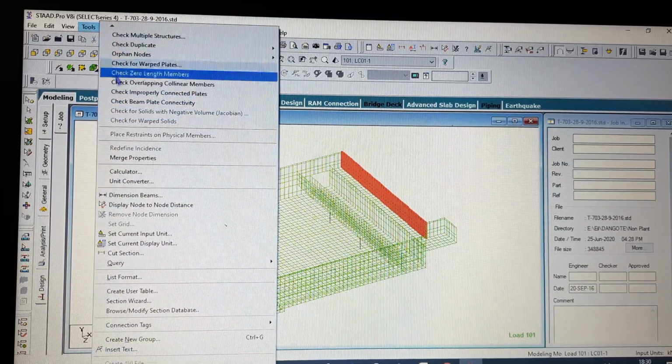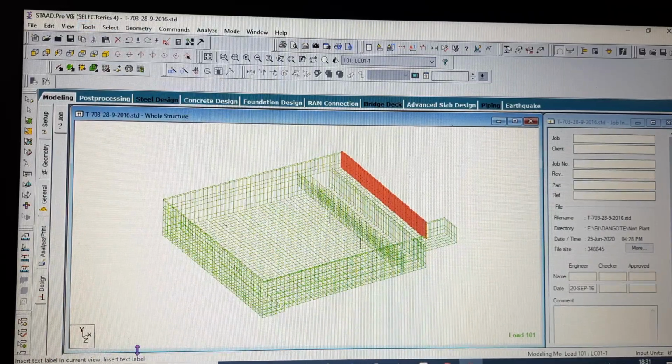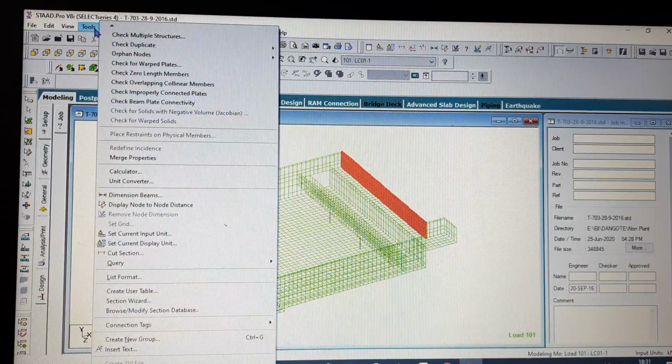Next is your insert text. This is also a very useful tool through which you can insert lots of tags in your STAAD window, and take pictures of them to insert into your documentation. So this is a very useful tool. I'll be explaining them properly when I will be doing such things.